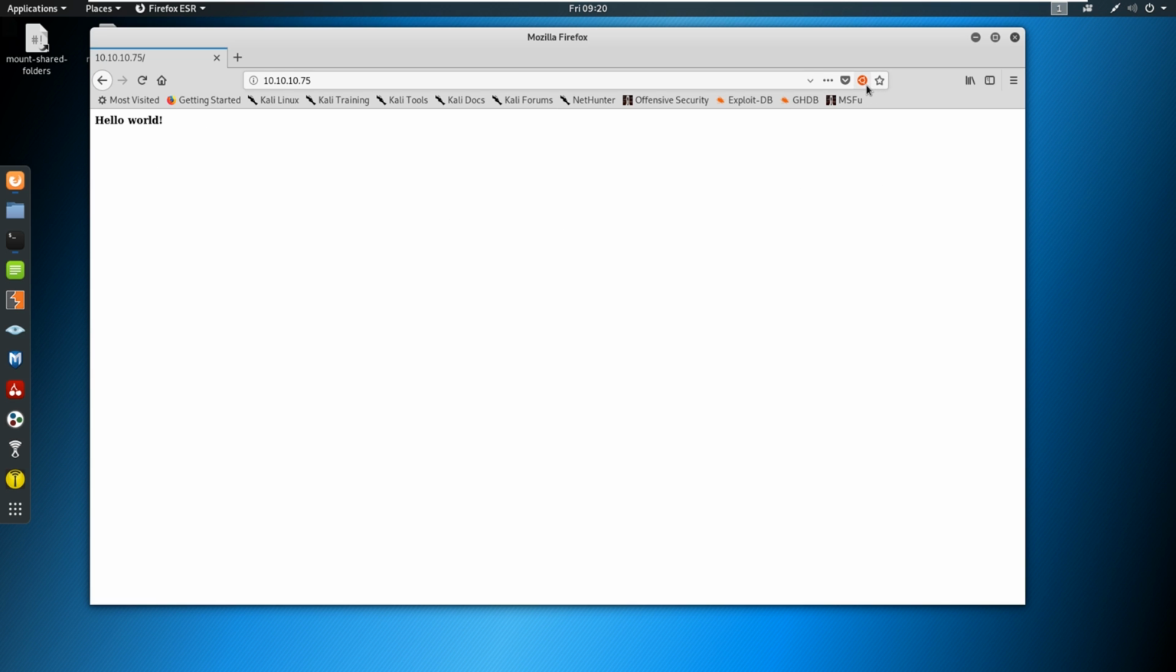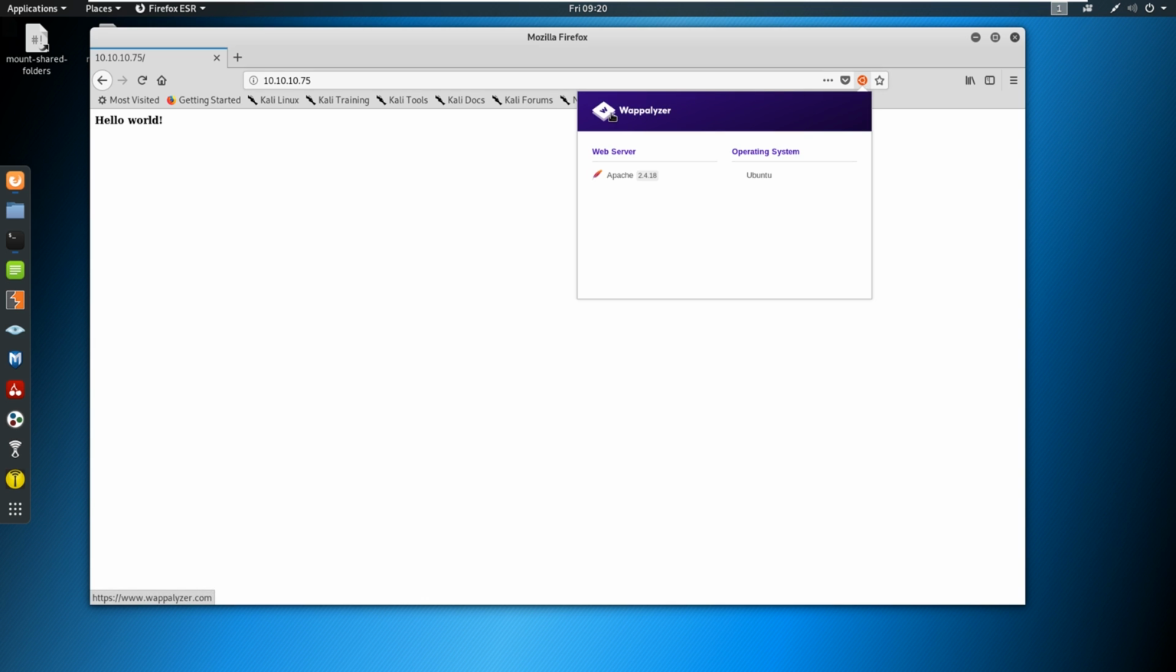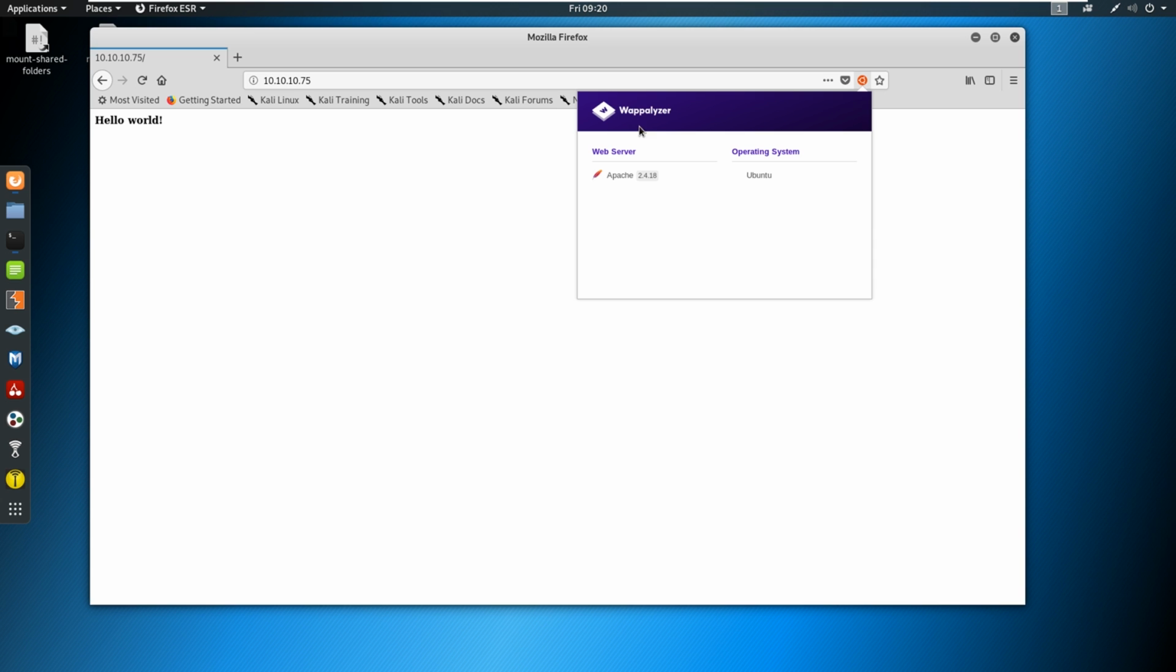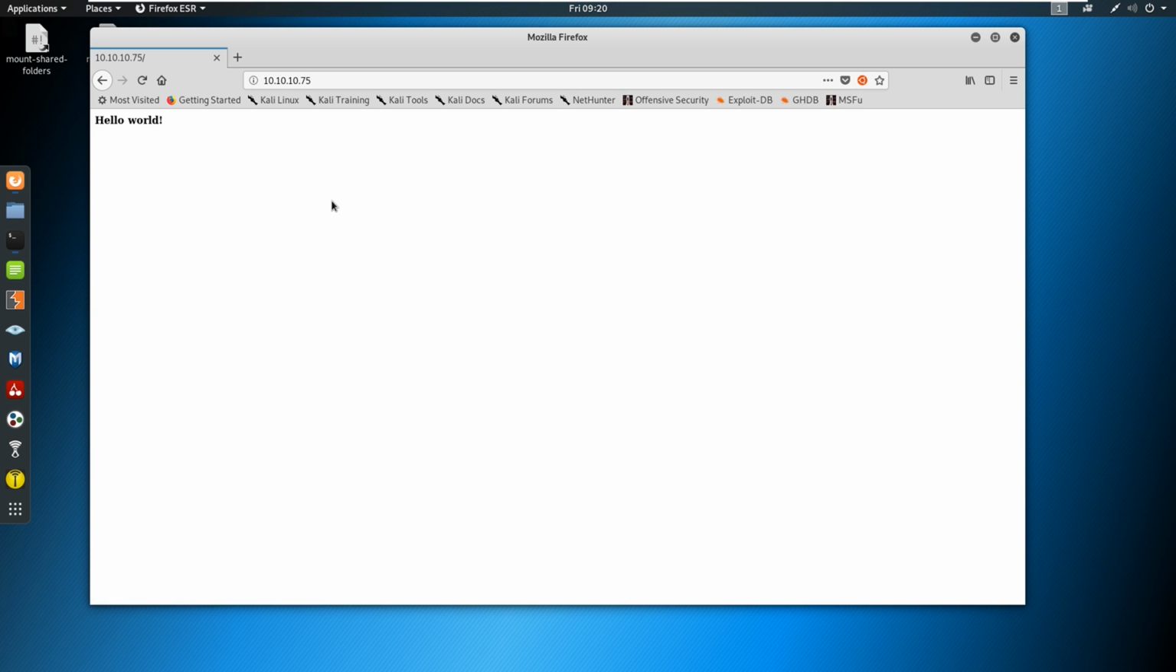If you have a tool called Wappalyzer, Wappalyzer is a great tool. You can see here that we've pulled down Apache and Ubuntu. If you don't have Wappalyzer installed, I do recommend just Googling Wappalyzer and installing this plugin for your Firefox.